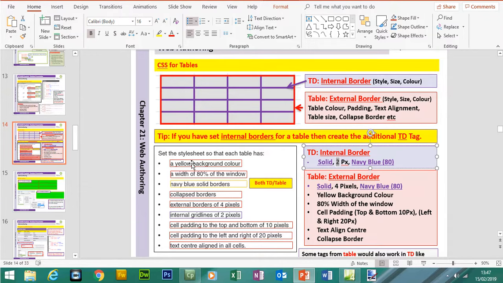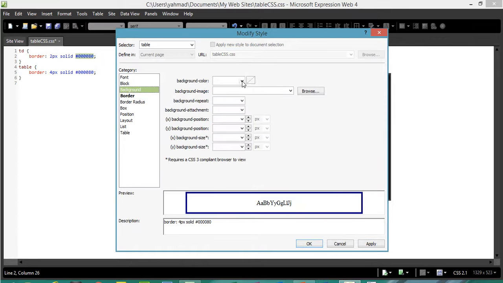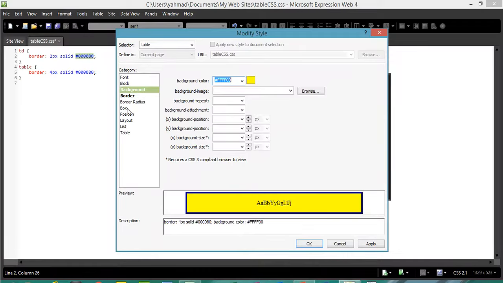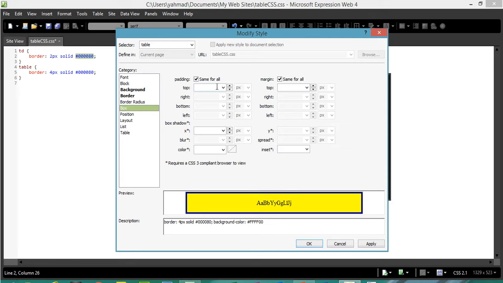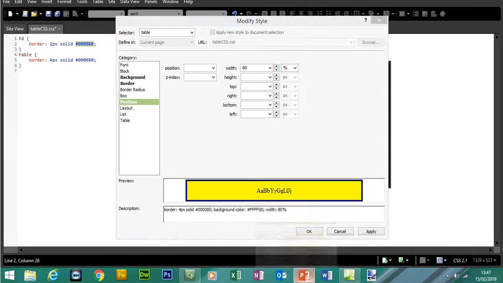So the table will have a yellow background. So for background, go to background and select yellow. Okay, the table will be 80% of the window. So if I go to box, actually no, it's not box, it's position, and if you type in 80 and change the measurement to percentage, when you resize the table will automatically resize according to 80% of the window size.